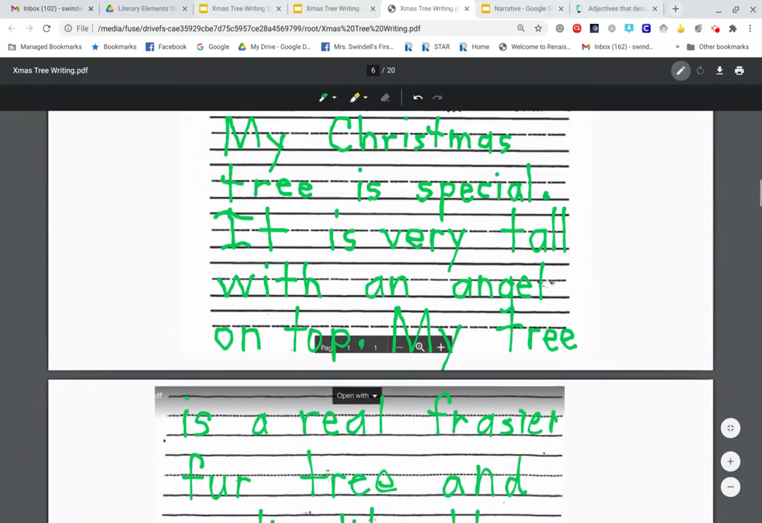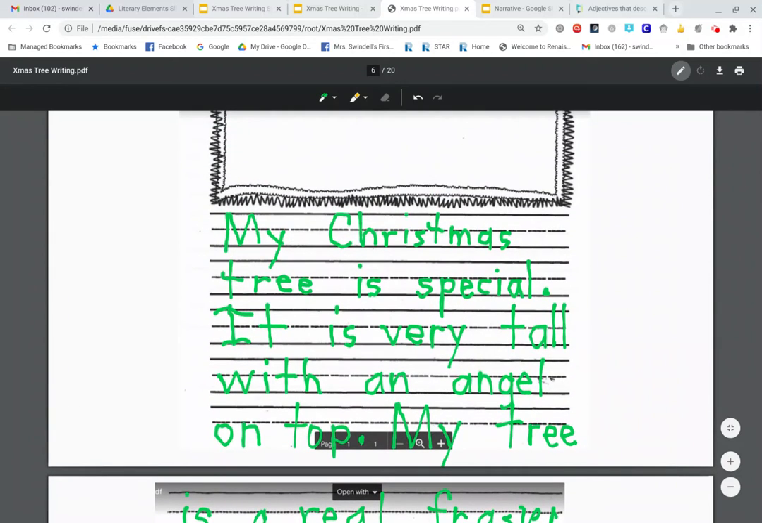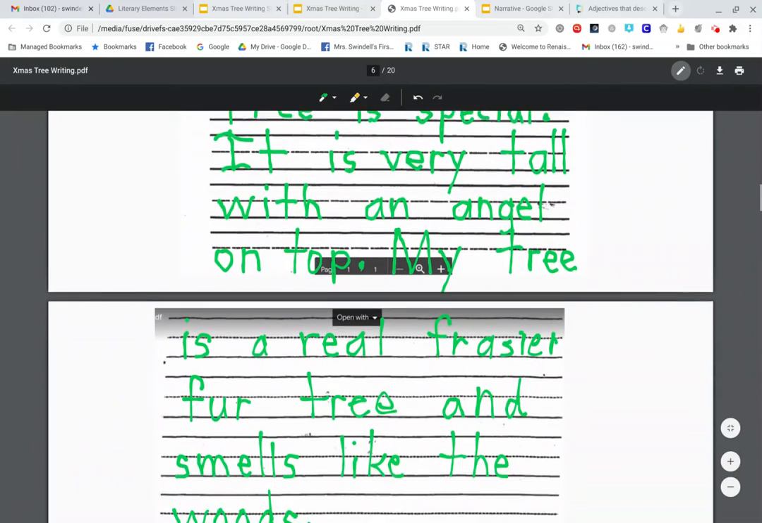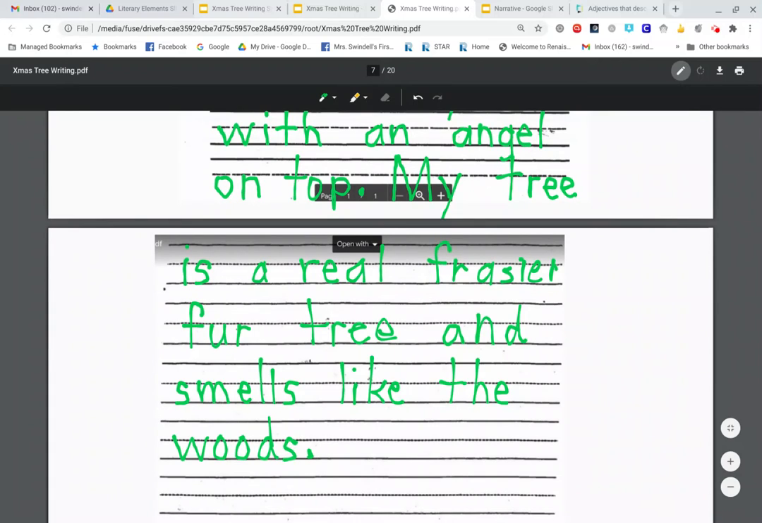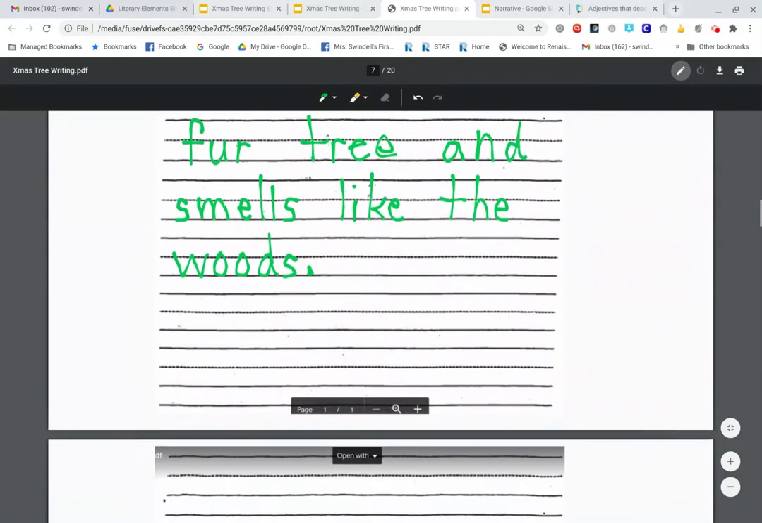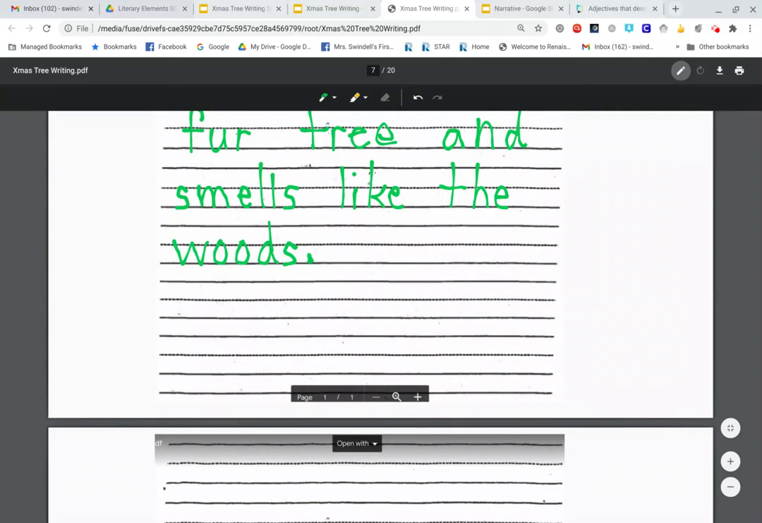So here's what I have so far. My Christmas tree is special. It is very tall with an angel on top. So I want to add some more descriptive sentences that describe my tree. My tree is a real Fraser fir tree and smells like the woods. Okay, I think I could add a little bit more to let you guys know what my tree looks like. I'm going to write there. Each of my sentences starts with a different word to make it very interesting.